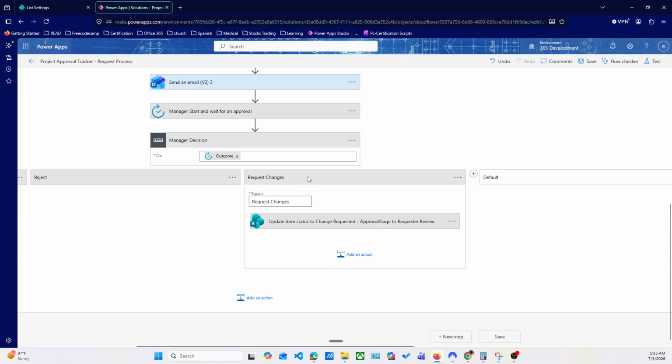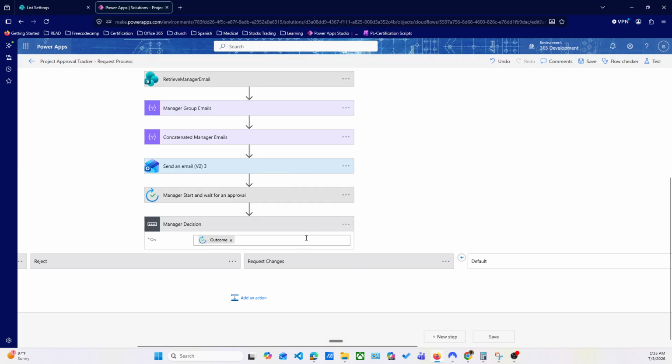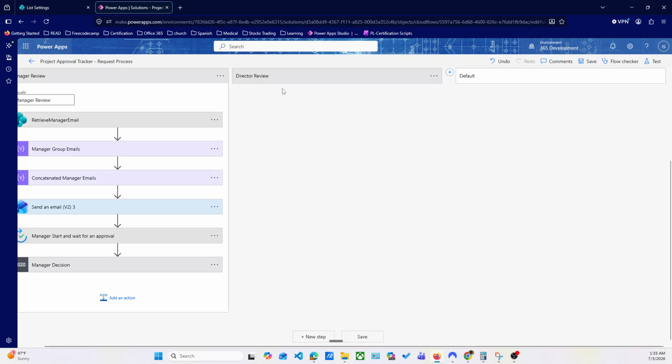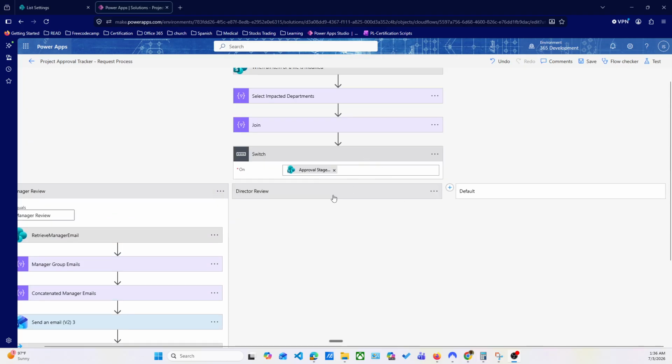So now the next thing we need to do is the same thing for the director, because the director as well can request changes that need to get sent back to the manager, and then the manager will have to make those changes. So let's go ahead and work on that. Okay, so let's open this up.